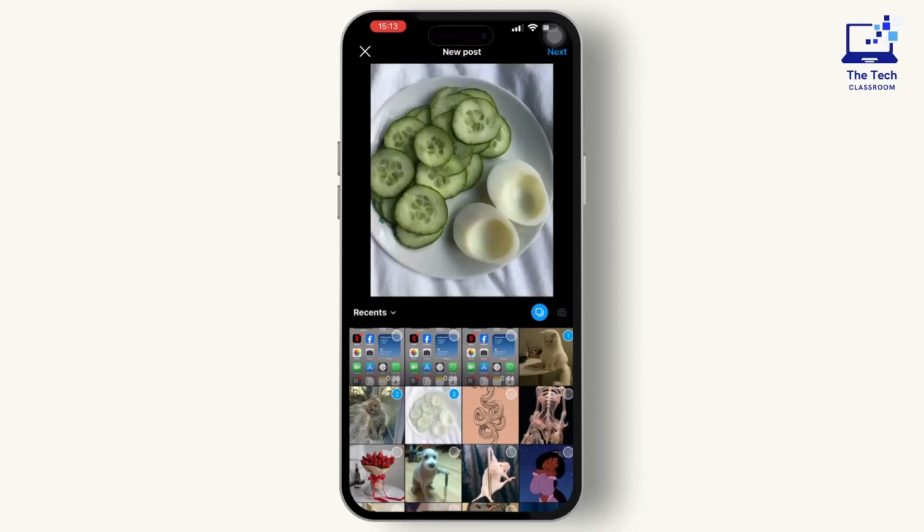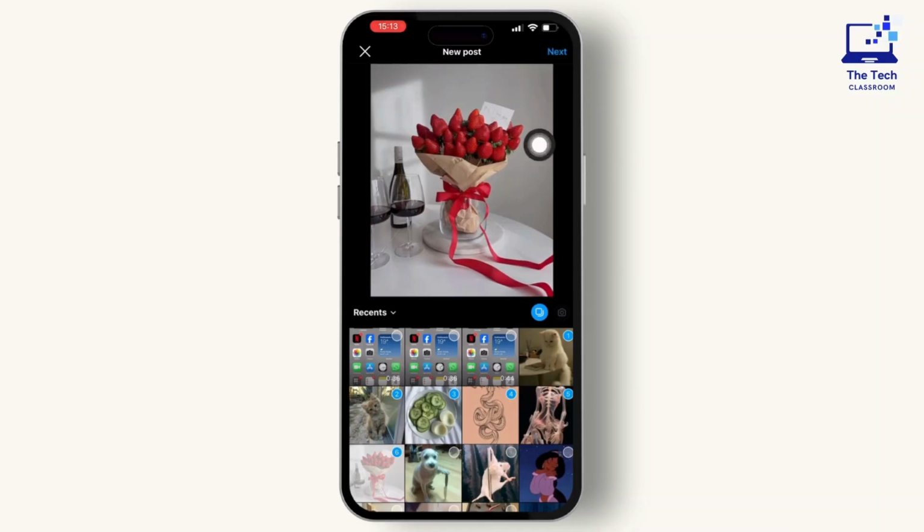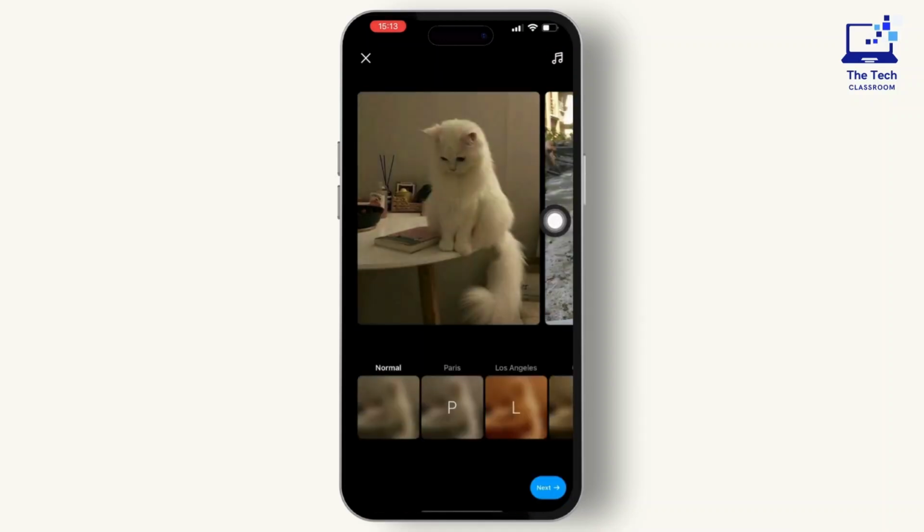Then select the photos you want to include in your post. You can choose up to 10 photos. Here I am choosing only 4 to 5 photos. You can edit each photo individually by tapping on them. You can apply filters, adjust brightness, and etc.